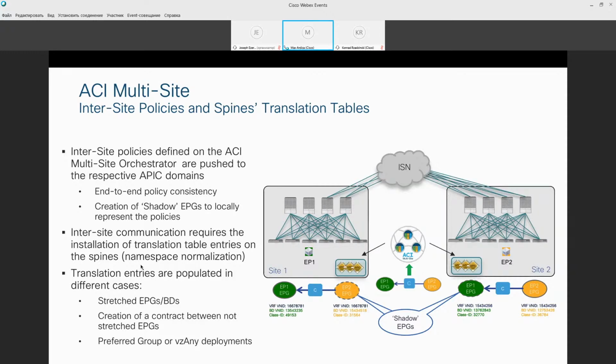We create also shadow objects for the bridge domain, and if needed for the VRF, in case I do an inter-VRF communication. And the APIC in site 1 will assign these values to the shadow EPG yellow, and the APIC in site 2 will assign its own set of values to the shadow green EPG. Now, if you compare what the real EPG gets in site 1 and what the shadow green EPG gets in site 2, you see that these values are not consistent, right? They are independent because they were assigned by two different APIC domains, right?